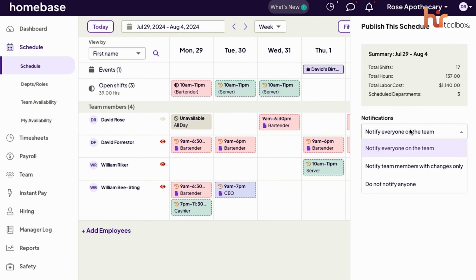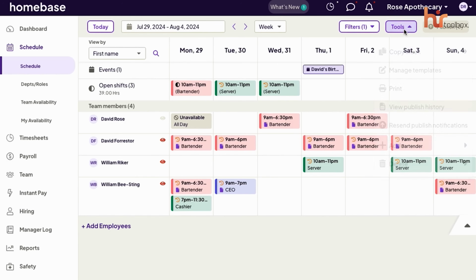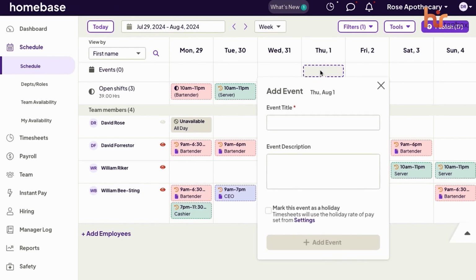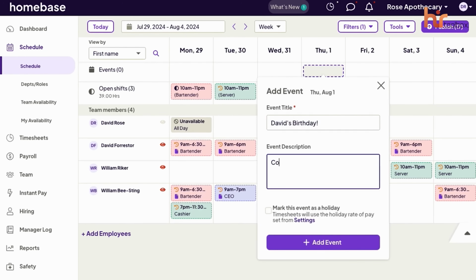So when you look at all of this together, it's not just about placing shifts on a calendar. It's about building a system where your team knows their time, their role, and their responsibility without confusion. And once you get used to this flow, it starts to feel less like admin work and more like control over your operations.